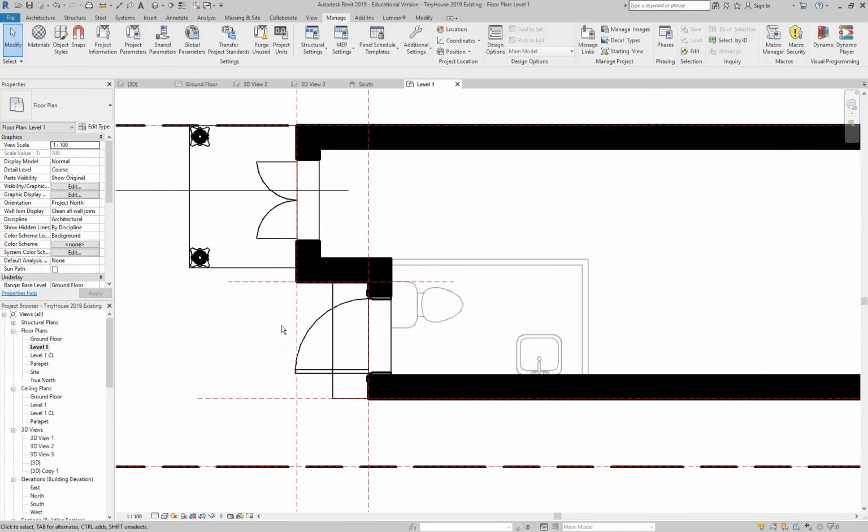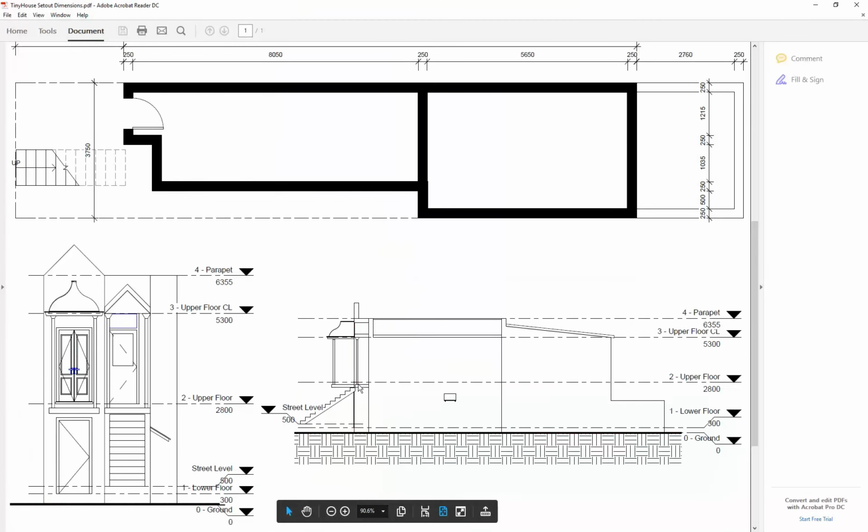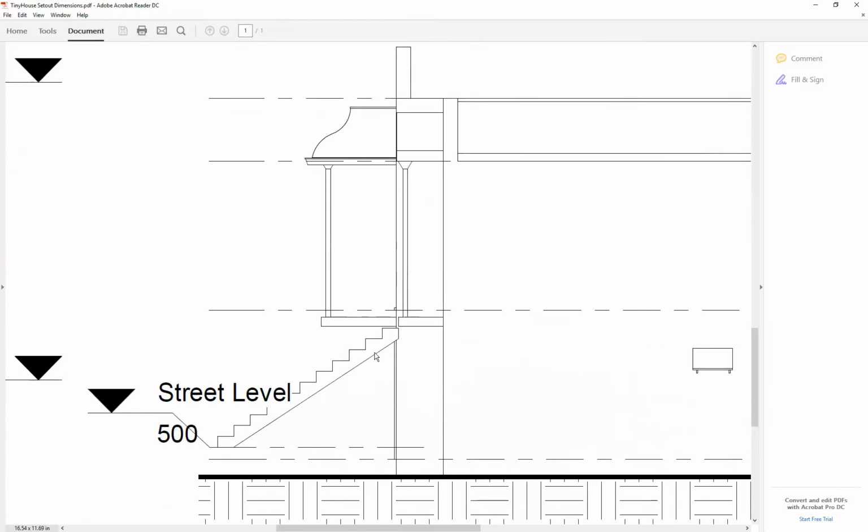So, okay, I've got my entry set up here, and I'm just going to switch over to the reference drawings so that you can see the stair I'm going to make at that entry. Apart from the stair, the main thing to focus on there is the level. You can see here really clearly that the street level is actually above the ground level for this site.